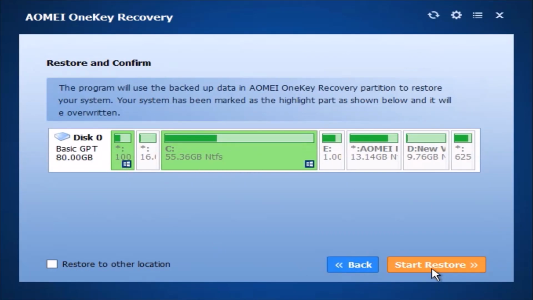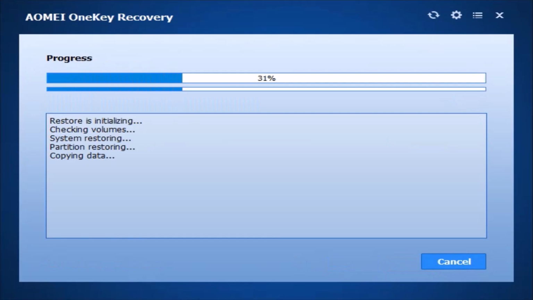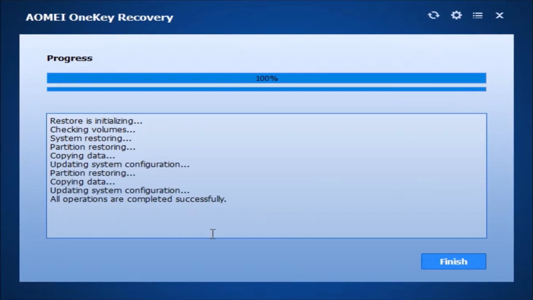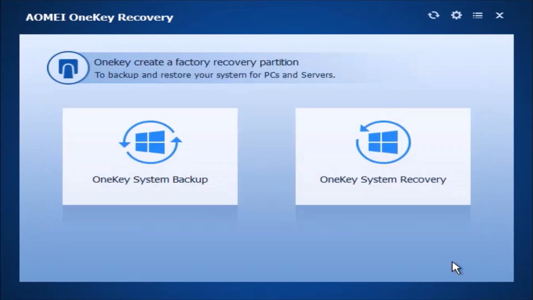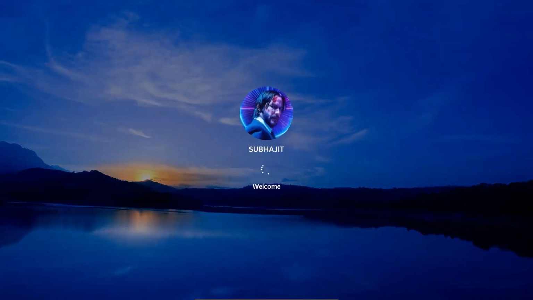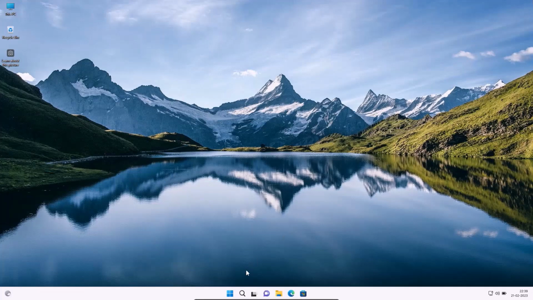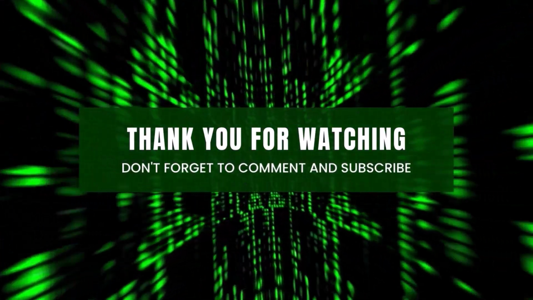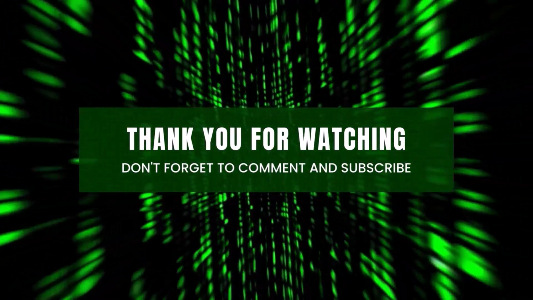Click to start restore. Restore has started. It will take some time to complete. When the restore is complete, click finish. The system will be restarted only after closing the software. Windows has started.